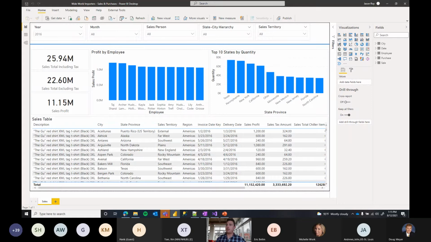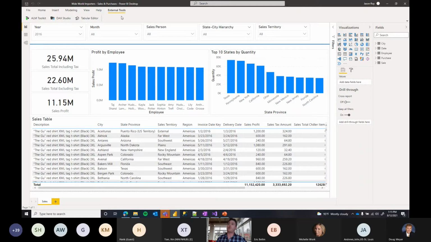We'll do some enhancements, some basic ones, just so we can see that workflow. So now we're going to go into how you actually extract that metadata. The first method that I'm going to show is using Tabular Editor. And I'll use this method the rest of the demo.